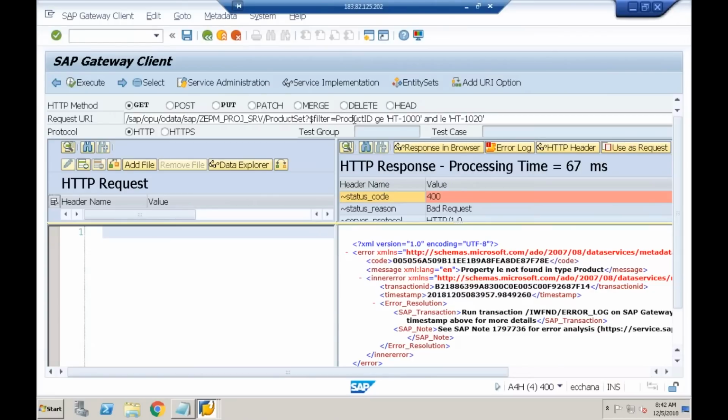So what is that? Here we have to give the product ID, and here also we have to give the product ID. Understood? Then only it will understand. And product ID less than or equal to what? Product ID greater than or equal to HTF in 1000, and product ID less than or equal to HTF in 1020. Done. I'll click on the execute button.